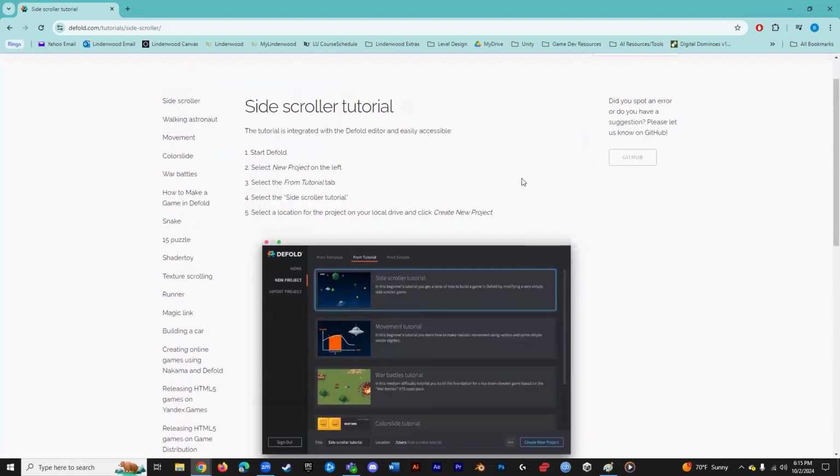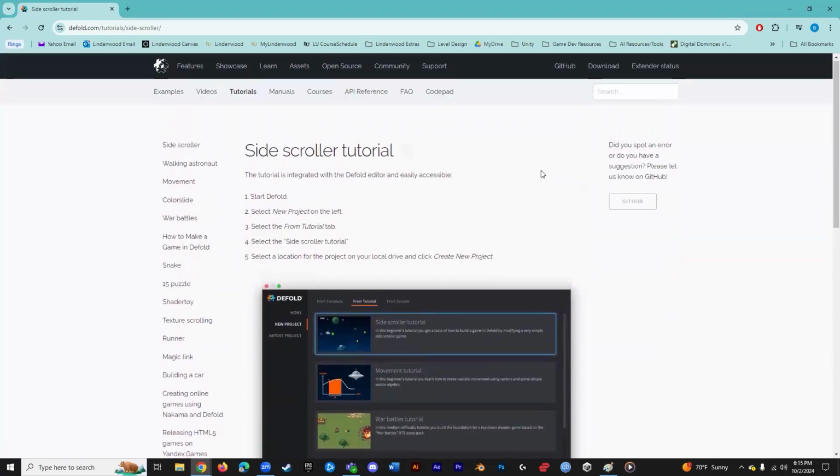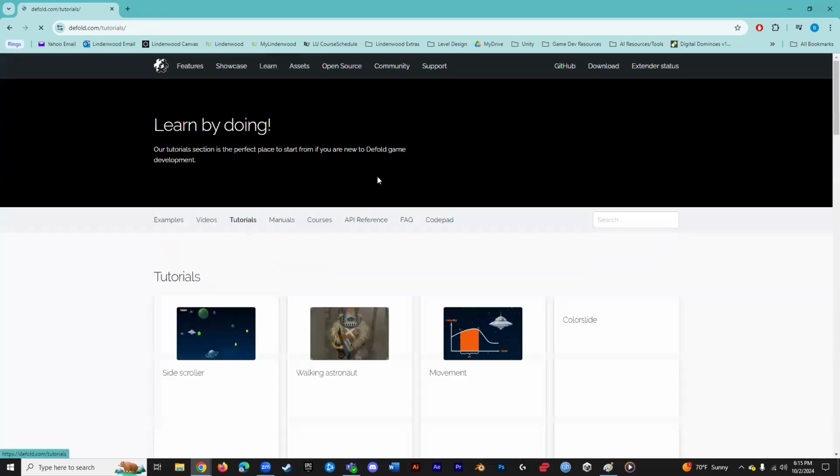If you've ever used GitHub before, they use GitHub a lot. Even some of the Defold-supported tutorials and projects are going to be on GitHub. This is a way you can share projects on the web. It's free to make an account, but you don't have to make an account to download these projects from GitHub. So I'll go back up to tutorials.